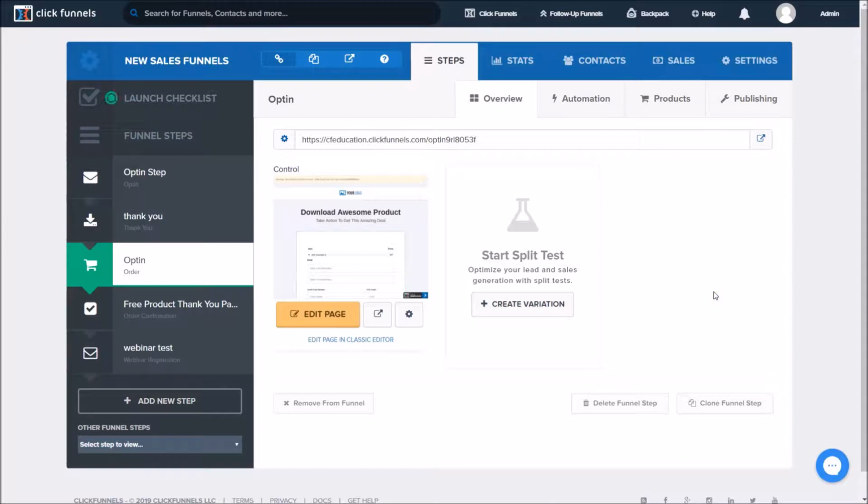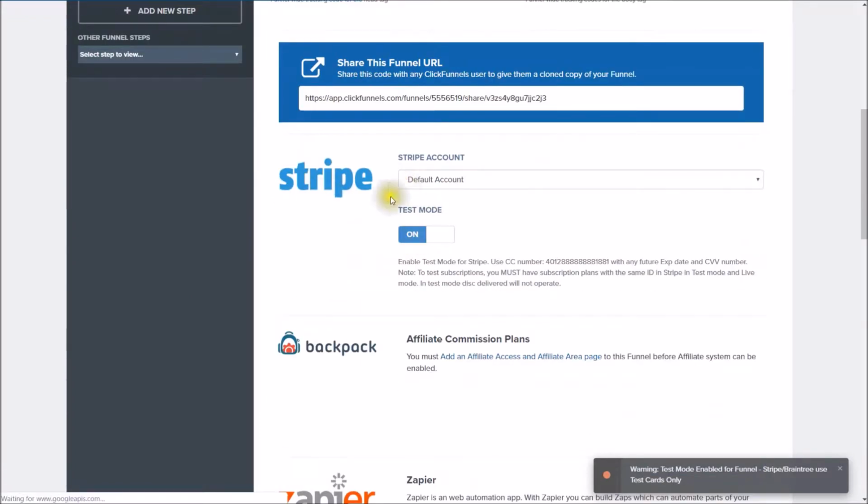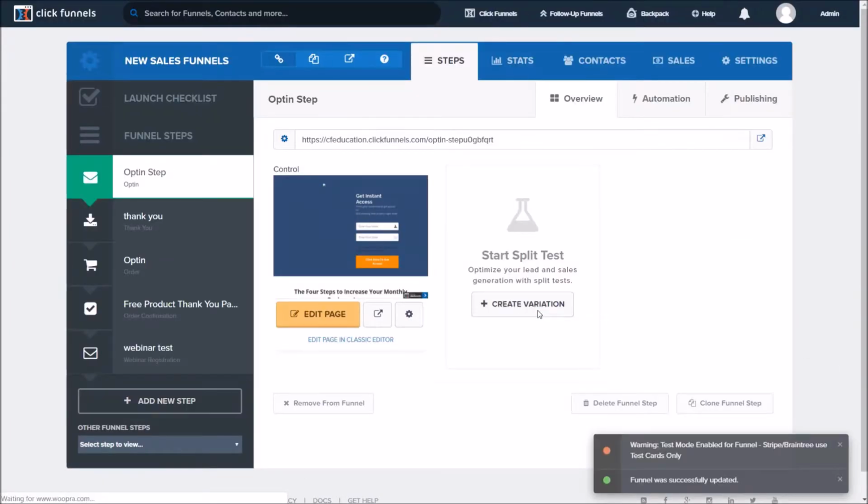in test mode. While this is not strictly necessary for NMI, it does help to ensure tracking is done accurately here in ClickFunnels. With that in mind, let's go up to our settings in the top right, click on that. And we'll scroll down a little bit where we see test mode. Yours will likely be toggled off, and all you want to do is toggle that on. Once it's toggled on, scroll all the way down, save and update your settings.